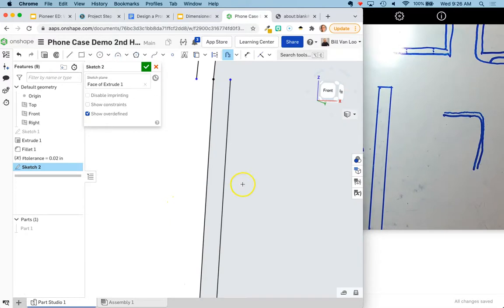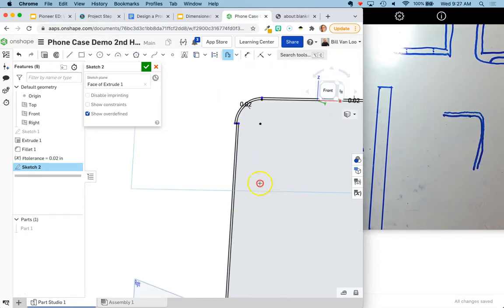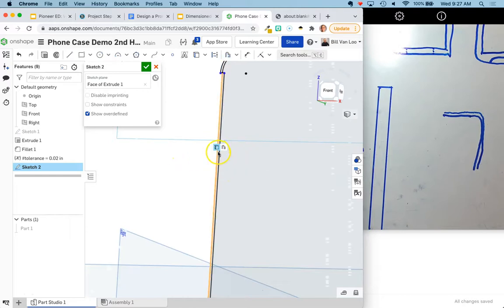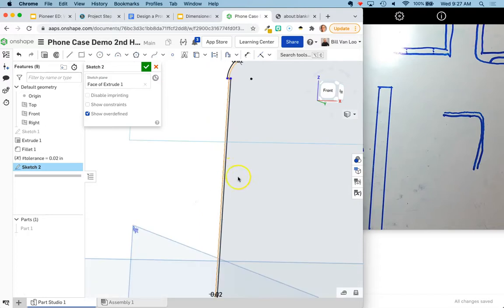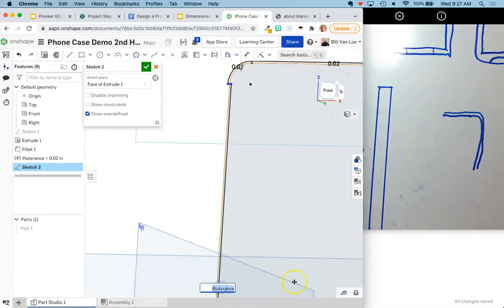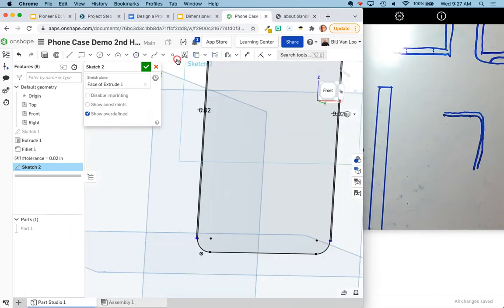Whoops. There's another one where it looks like we have to offset it by a negative amount. So let's look at that. There it is down there. We're going to offset it by the negative tolerance there, so it goes to the outside of the scale. And now we're almost done.